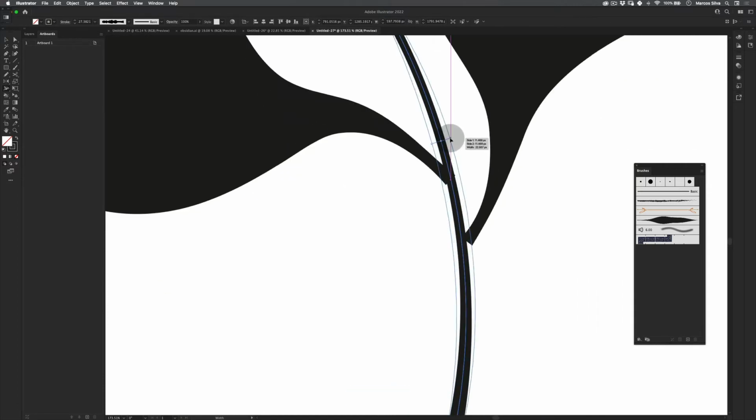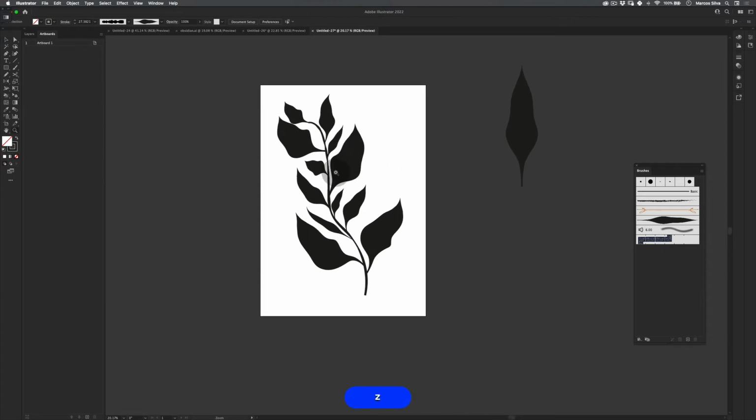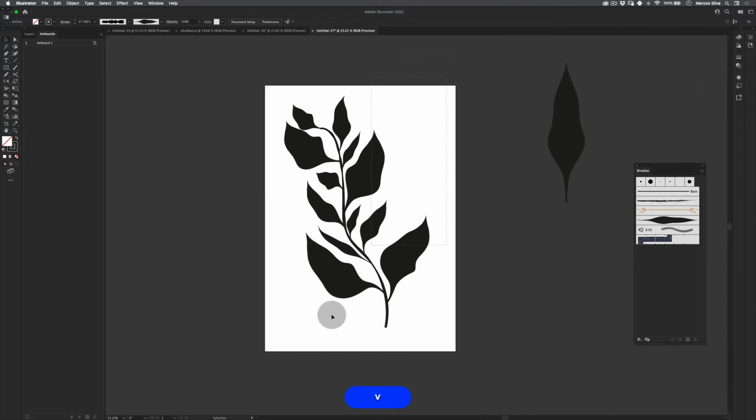Nice. Let's have a look. Yeah, this is pretty much it. I want it to be imperfect, and that will be the perfection. I don't know if you like it, but imperfect is sometimes the best way to go.